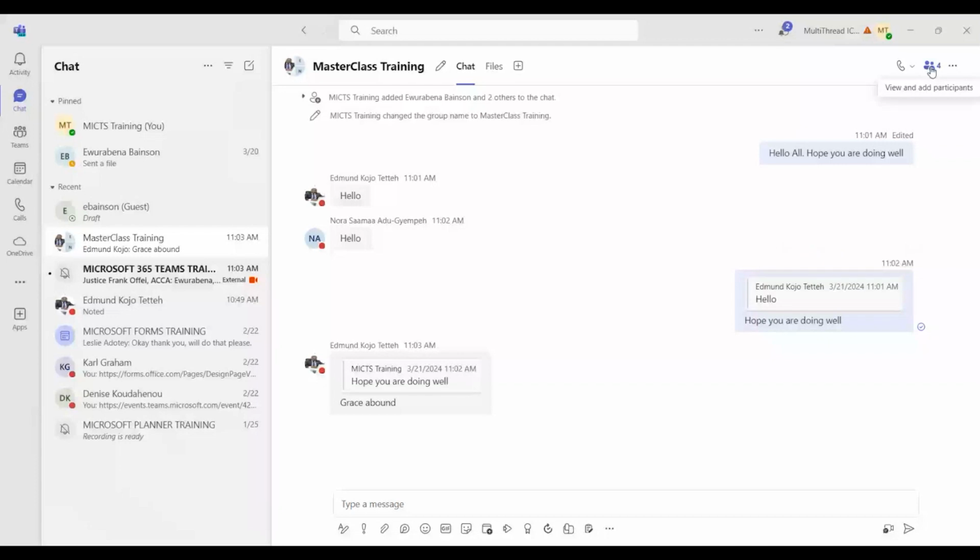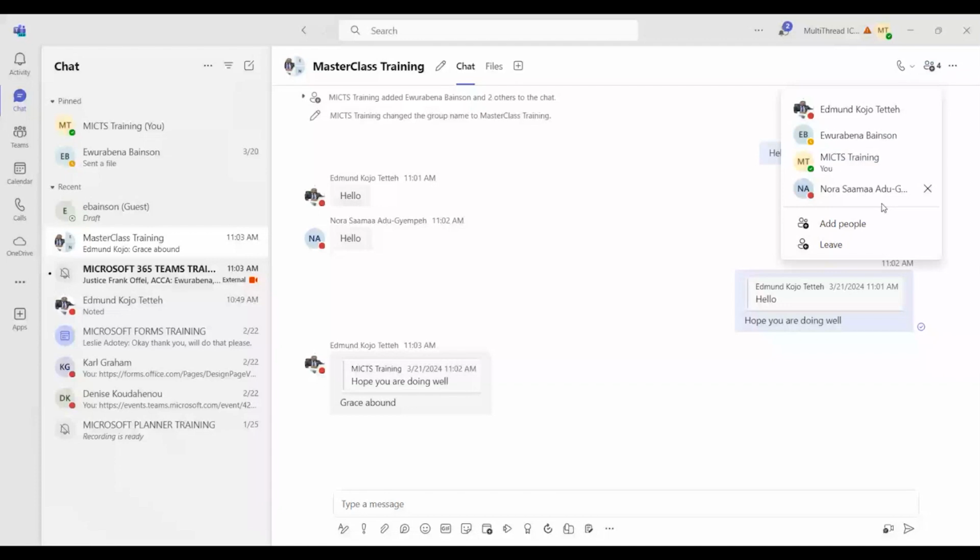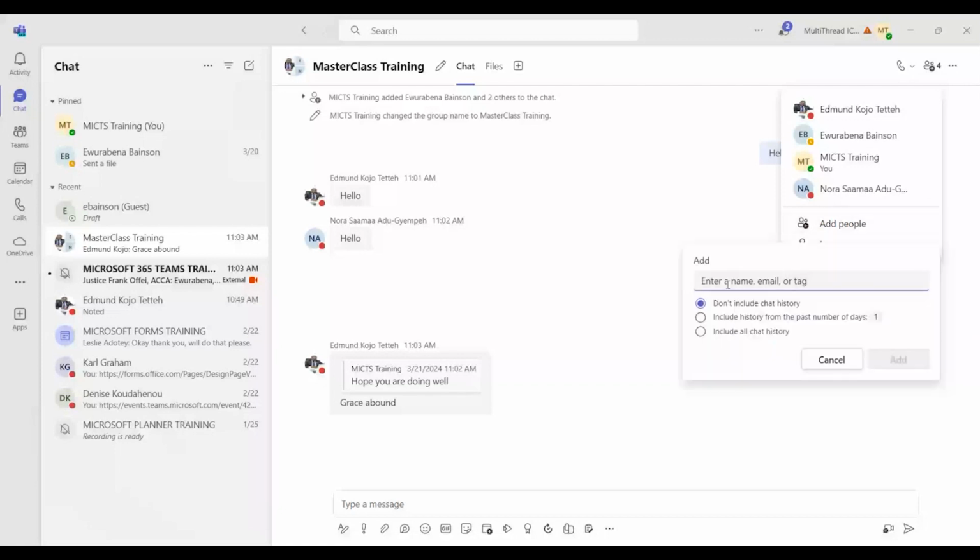Now, one last thing I just want to touch on before I switch into the Teams area is that when you see this area to view and add participants, there's also the option here to add more people, like I mentioned earlier. Now, when you click add people, you would see that it's indicating here if you want to include all the chat history that you have had so far.